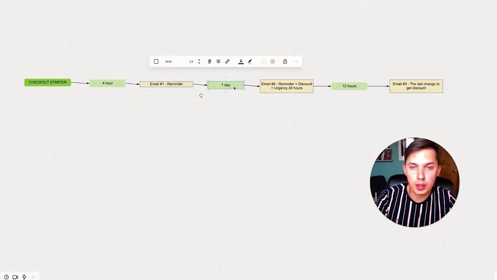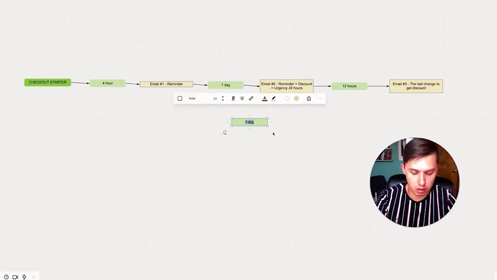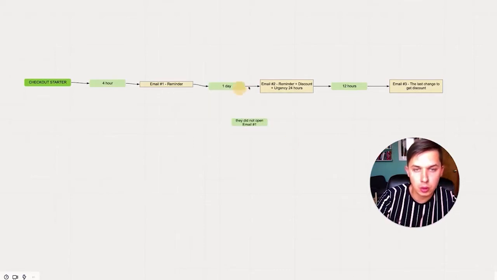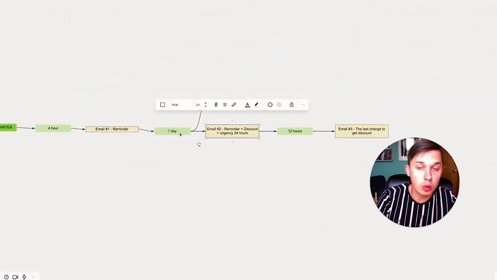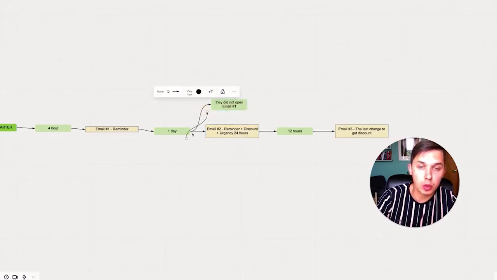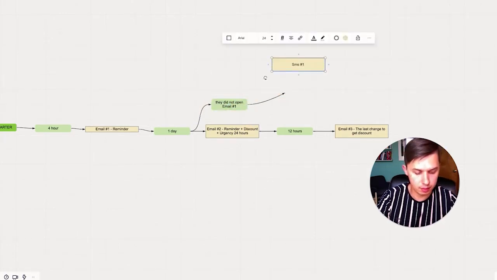But let's say wait 1 day, and let's put a condition: they did not open email number 1. If they did not open email number 1, it typically means it went to spam or somewhere else, or maybe they are not opening emails. We will still send them email number 2, but if they did not open email number 1, we want to send them SMS number 1, follow up and reminder.